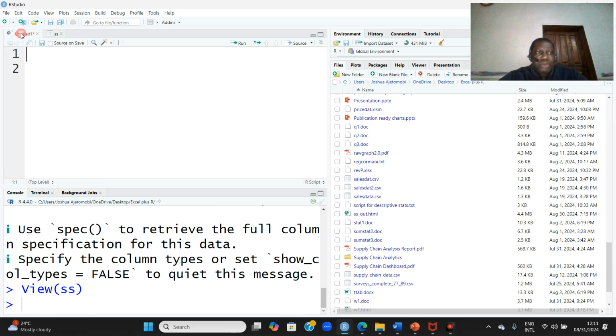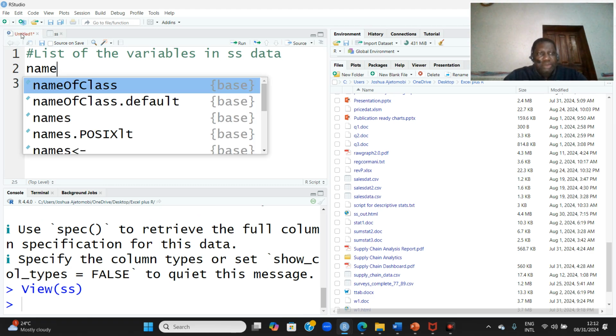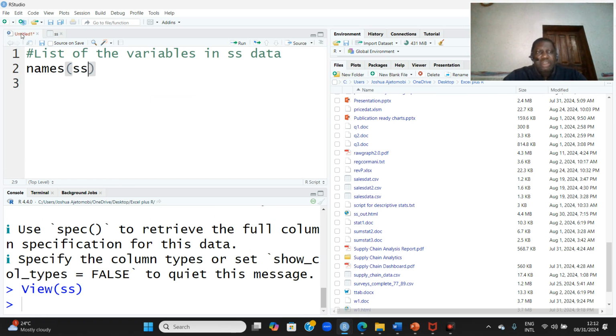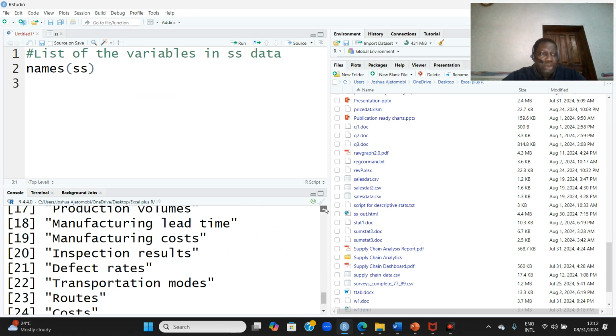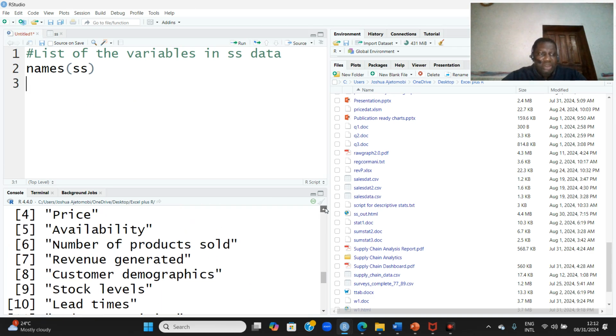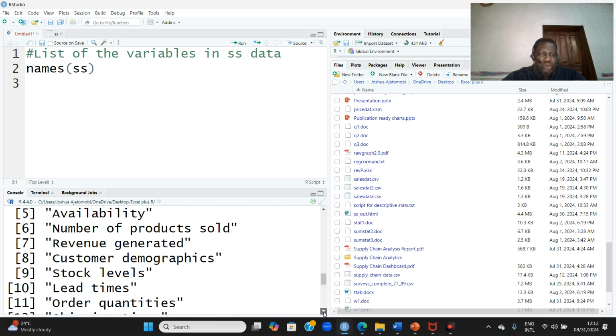So let's return to our script file and start by getting the list of the variables in SS data. To get the names, you just type names, and simple as that. Names SS. So run. So in this case, we have 25 variables, 1 to 25.